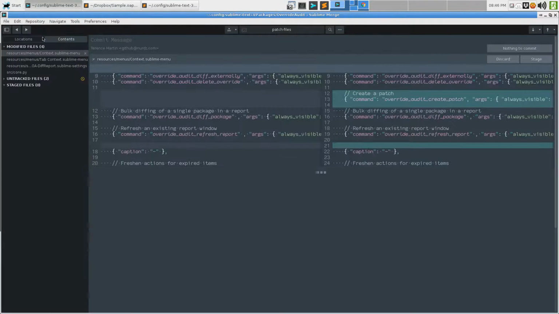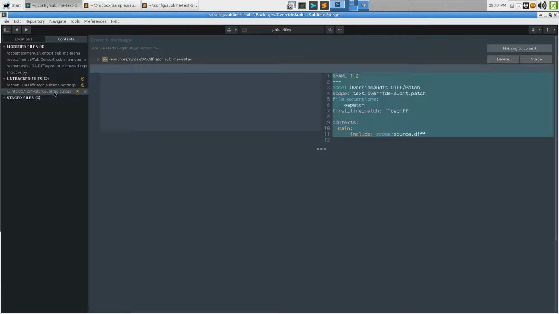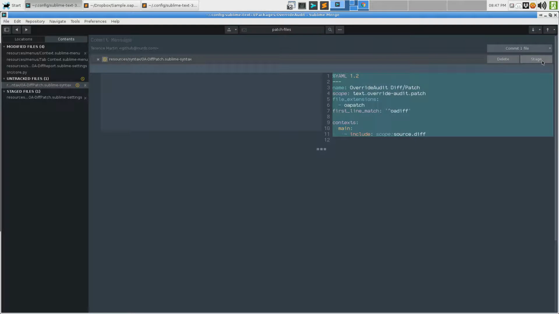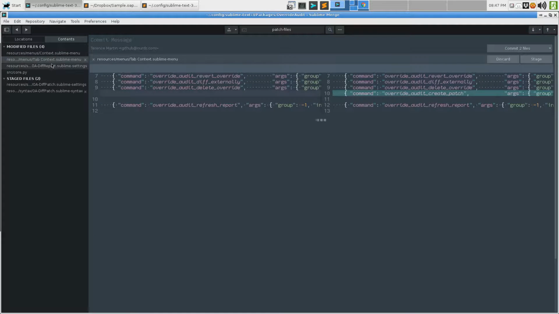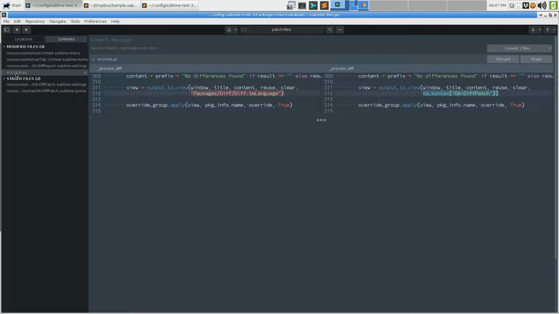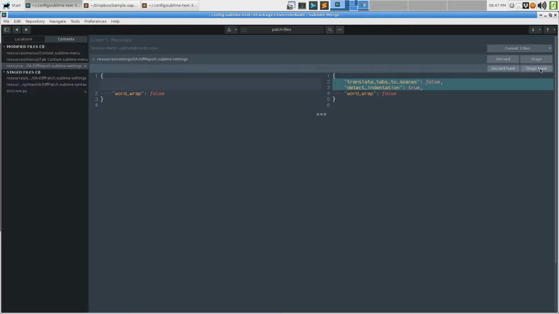What do we have here for unstaged changes? Let's see. Well, a lot of those are not anything we are interested in. We have settings for diff patch, and we have this. So stage that, context menu. Oh, I probably should have, yeah. This needs to change. And let's add this one as well, because it's doing the same thing.